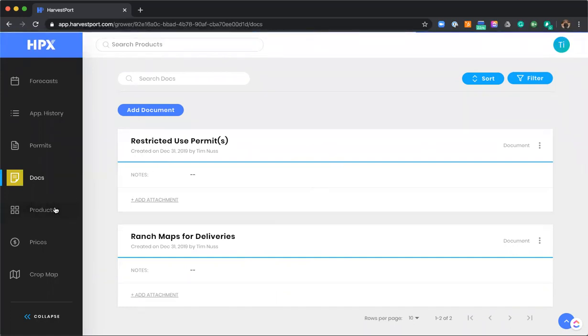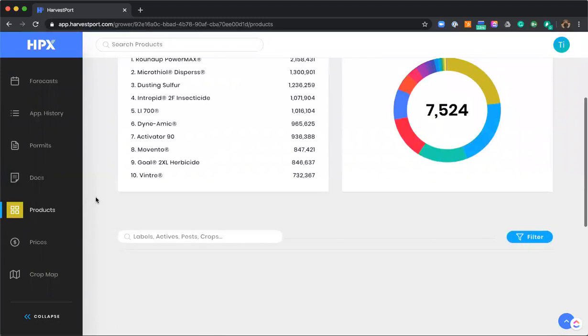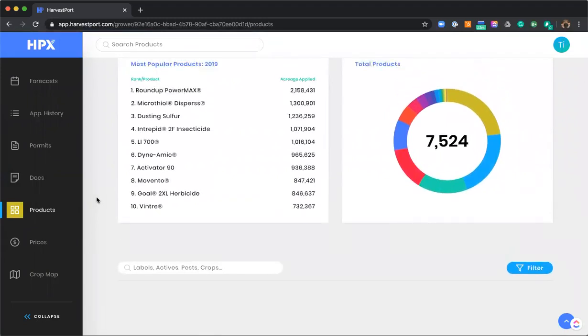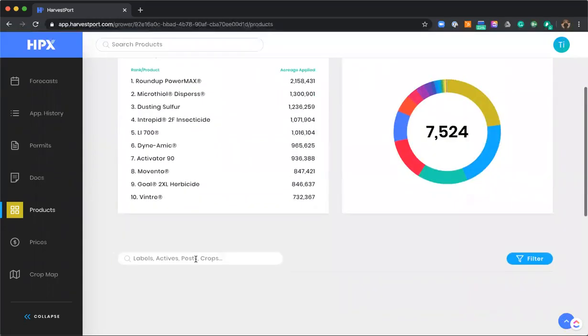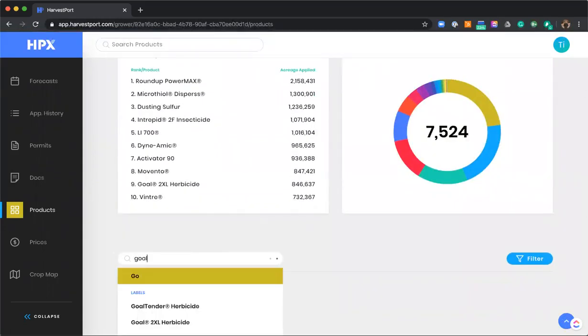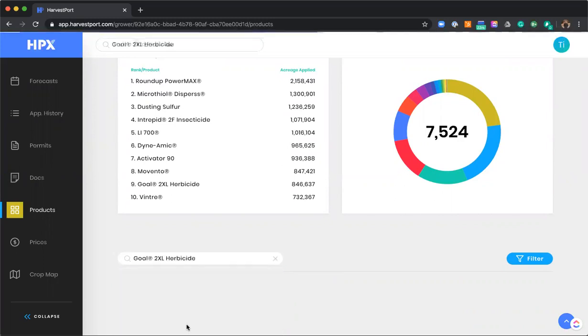Products tab is where growers can come and search and just get really good information on specific products. So we'll look at a certain product here. We'll go to Goal, which is a widely used herbicide in California. So we'll select that.